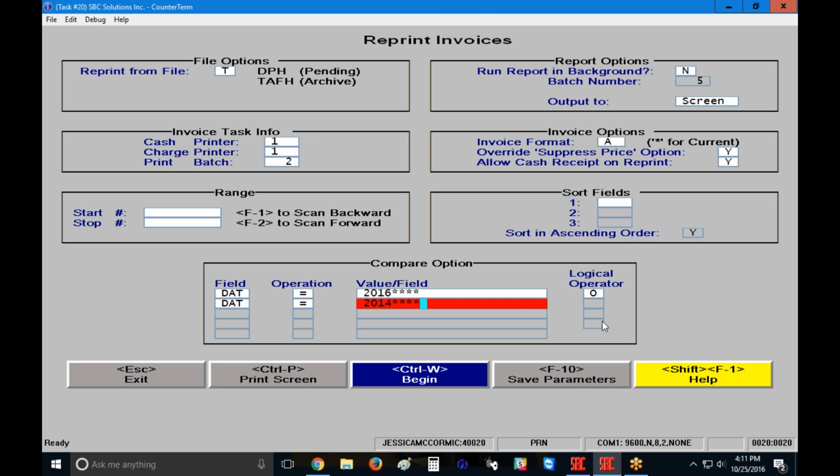Notice the order doesn't matter. And in this case, I'm going to look for where my account number is 130. And by setting up the screen this way, I'm looking for tickets that were created in 2014 or 2016 for my account number 130. If you're using O's and A's, or ors and ands, in these logical operators, you want to make sure that the ors come first.